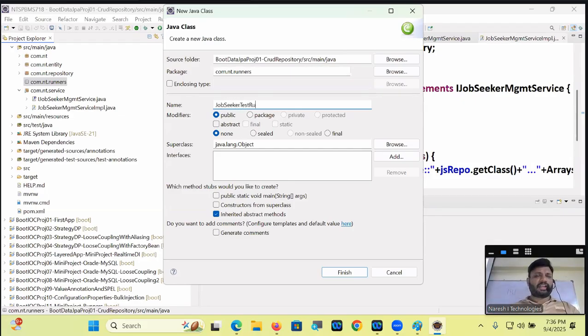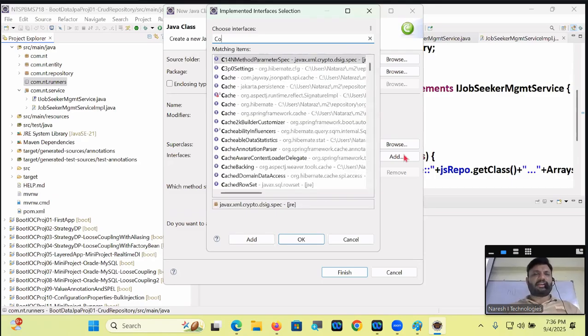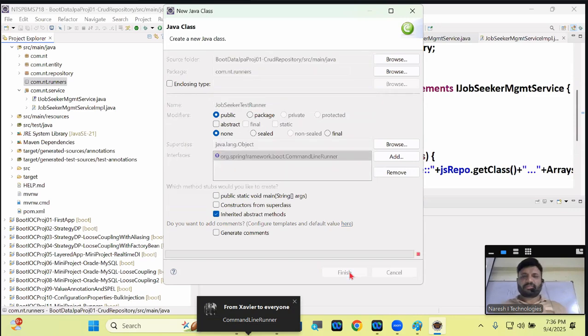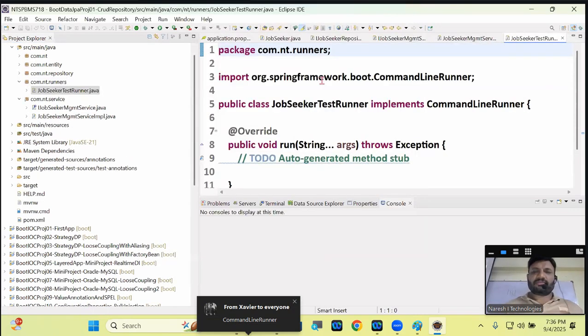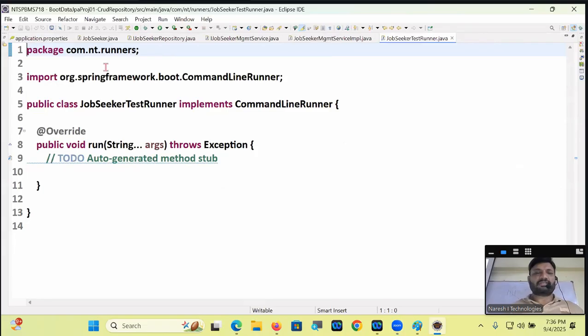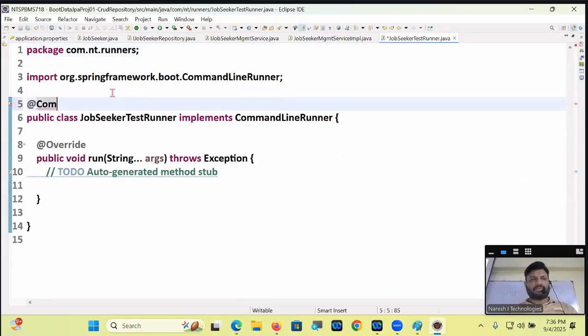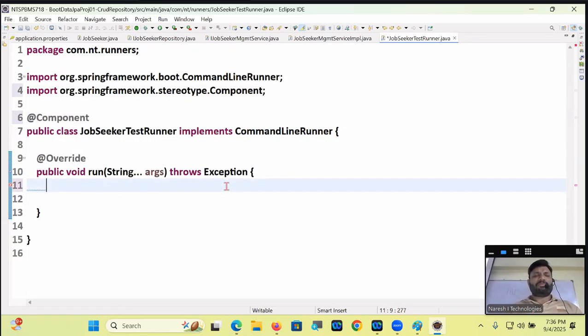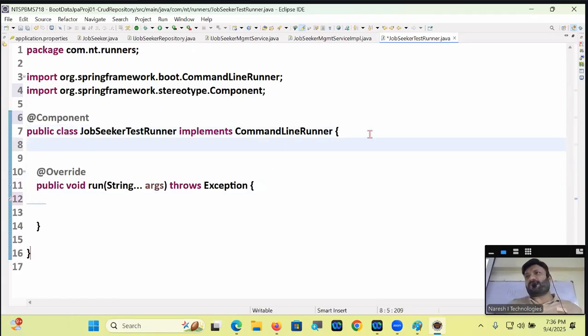Job seeker test runner. Command line runner. That's good. Fine. I'll make it a @Component, guys. Now, while injecting, is it better to take an interface type reference variable or an implementation class reference variable? According to the strategy design pattern, we should always code to interfaces.